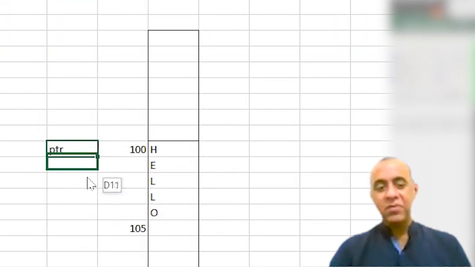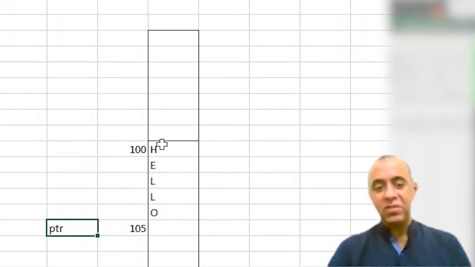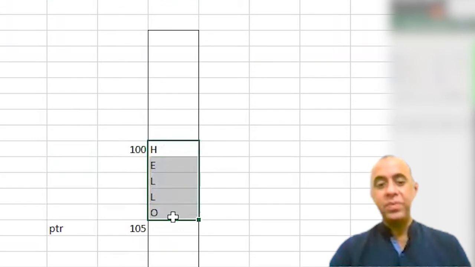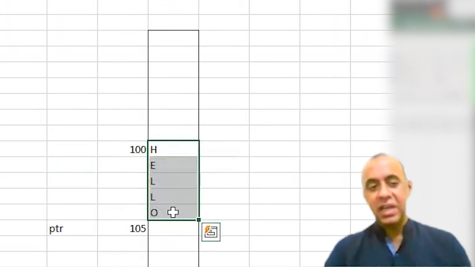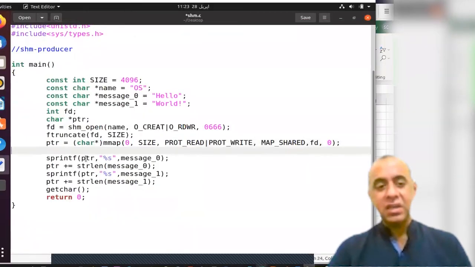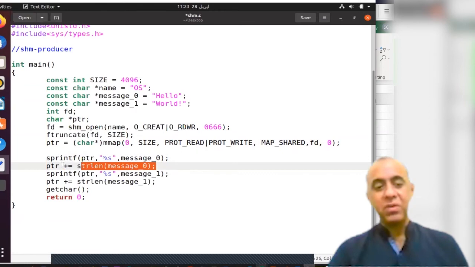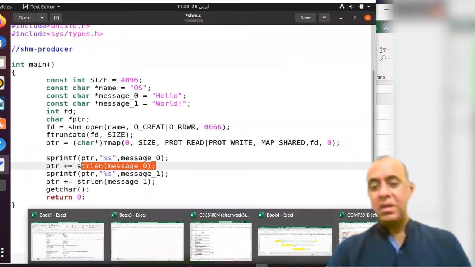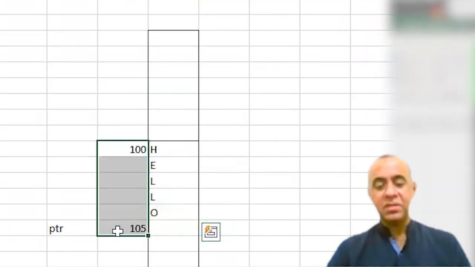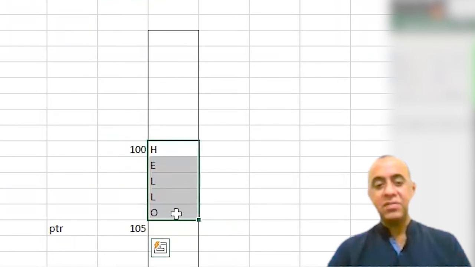In order to bring it from 100 to 105, what do we need? We need to find the length of this word, which is hello. The length we get using the strlen function, and then we increment the pointer by the same number we get from strlen. Got it? So 100 plus 5, which is the length of hello, is 105. Now the pointer is pointed to this location.